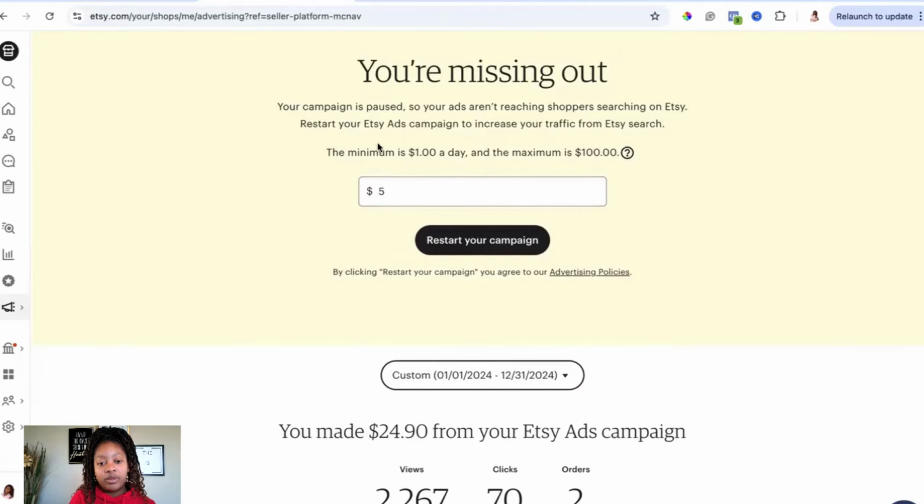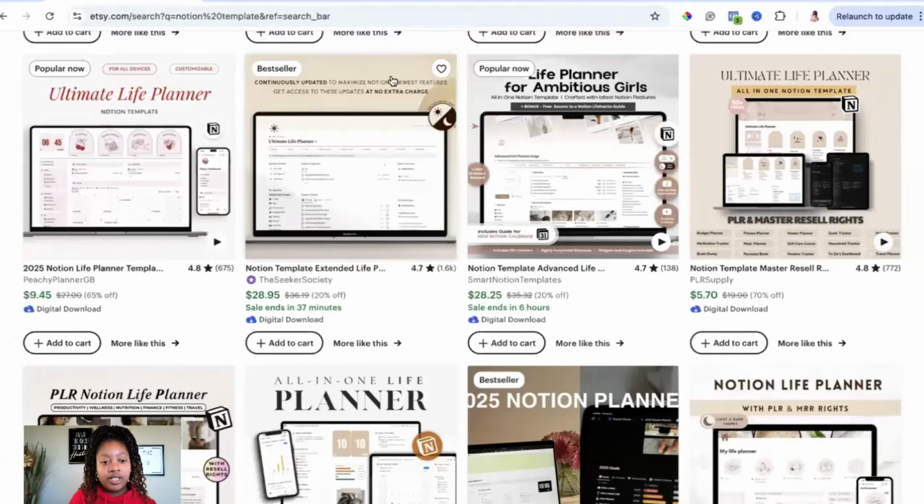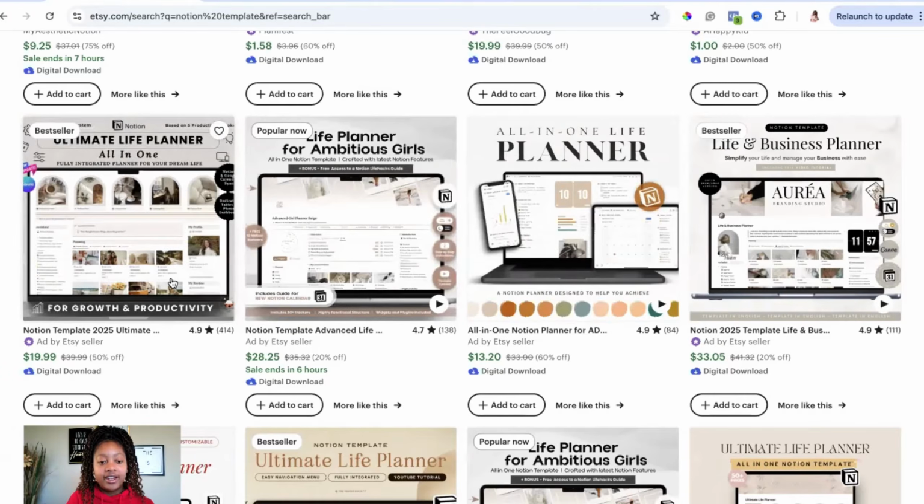You do get to control your budget, so you can do a maximum of $100 a day or a minimum of $1 a day. So that is a benefit of the Etsy ads, is that you do get to control your budget and you can start fairly low. And then the third benefit of Etsy ads is that it's a pay per click model. So if we go back over here to the Notion templates, these people only get charged when someone clicks on their ad. You're not getting charged for views. So you're getting charged whenever someone actually clicks on your listing photo.